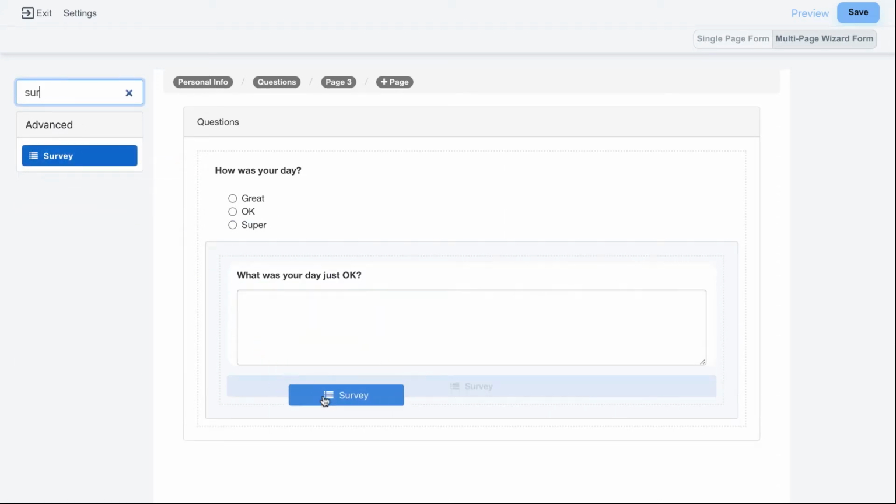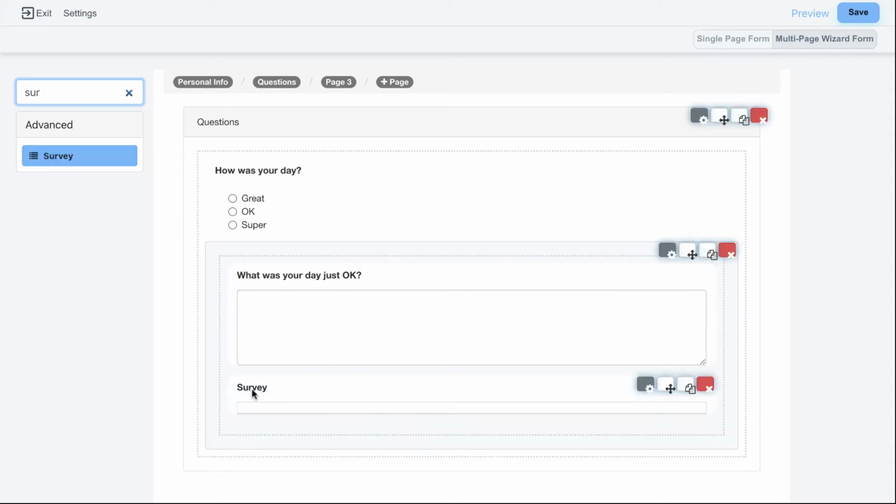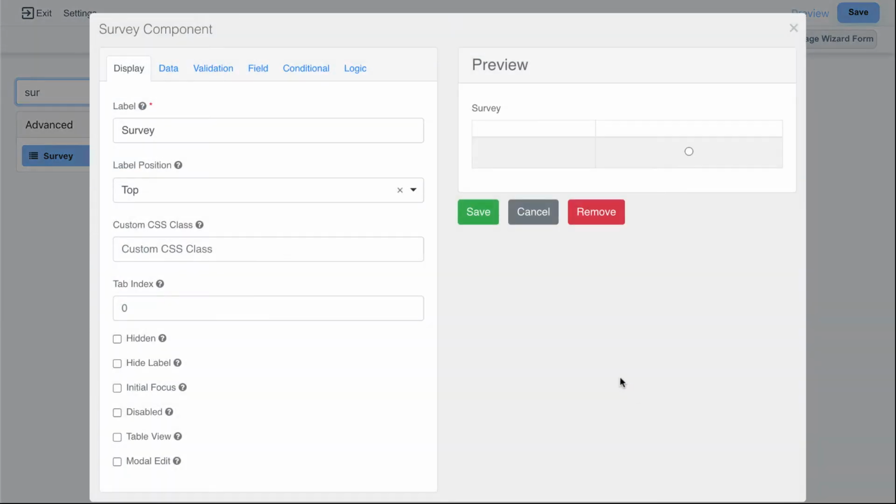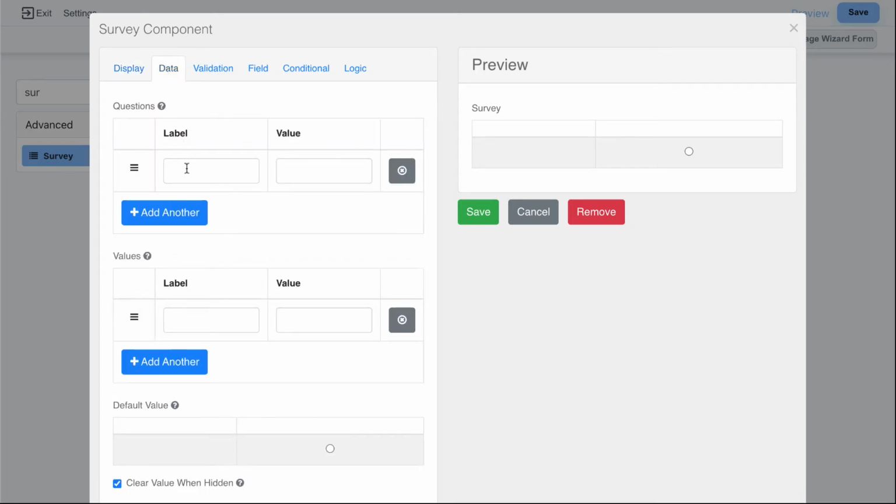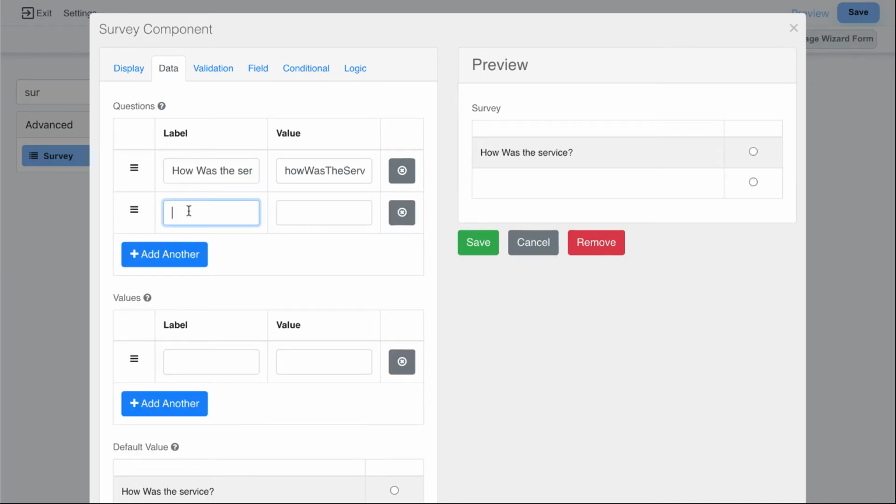So we have this survey element here. And so when I drag this by default, there's no questions in the survey. I have to click on the settings gear, and I can go ahead and customize the label if I want, or I can go to the data tab and start adding the questions. So the questions for the survey could be like, how was the service? How was the weather? Right, so you can add multiple questions here.